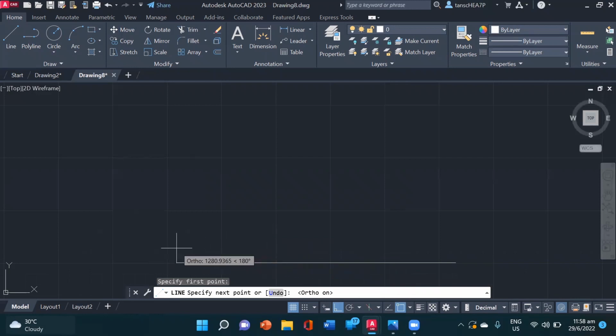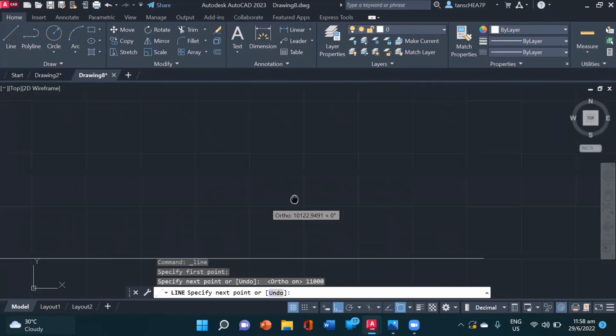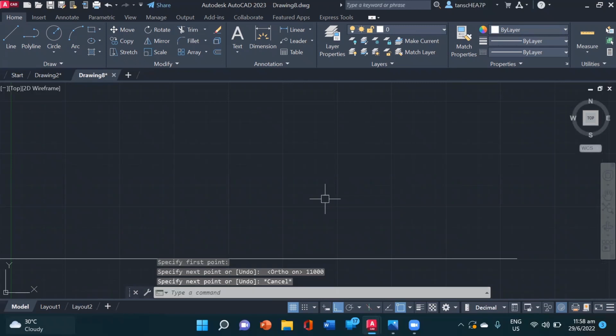Now I position my line direction and I type the line length I want for my wall, which was 11,000 mm. So by default, when we have changed the unit to mm, we just need to type in the number and press enter to accept this value. Once I create this line, I will press the escape key from the keyboard to come out of my command.